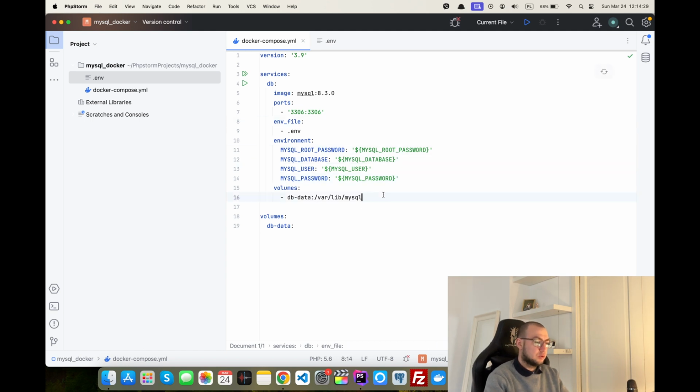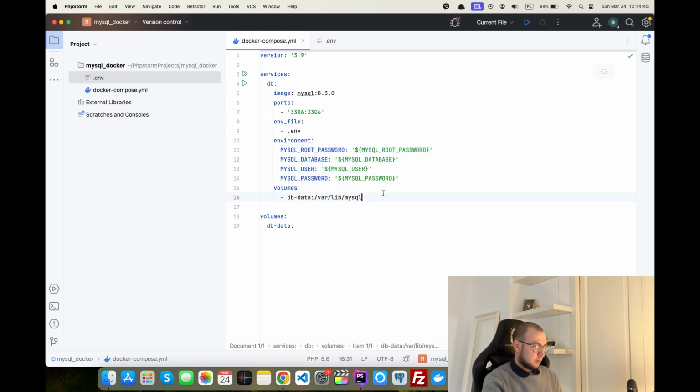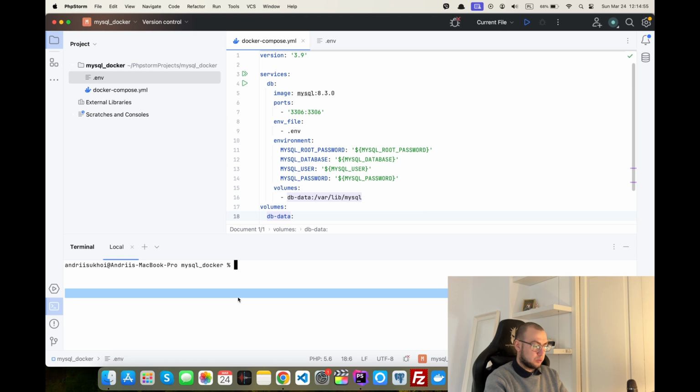So this configuration is enough for you to run MySQL locally, and you don't need to install it on your host machine. So you're free, for example, to use some MySQL version specific and just try to experiment. So let's run it. Let's go to the terminal.